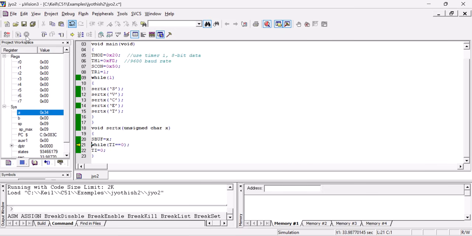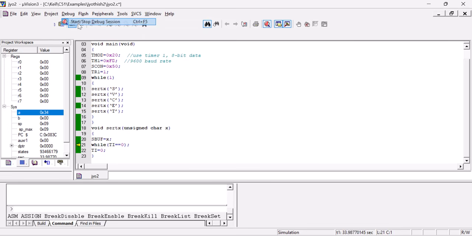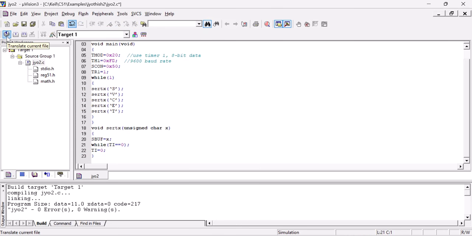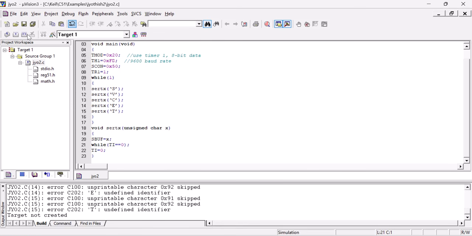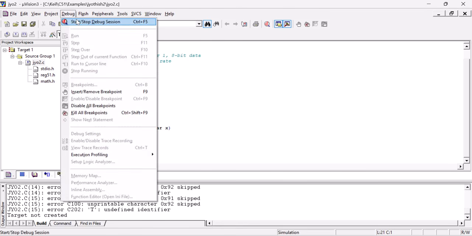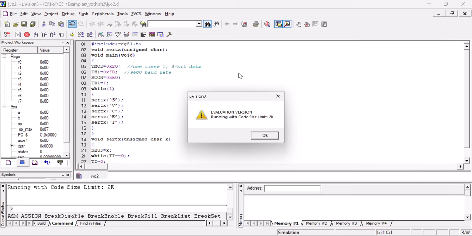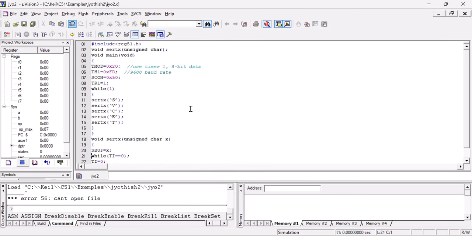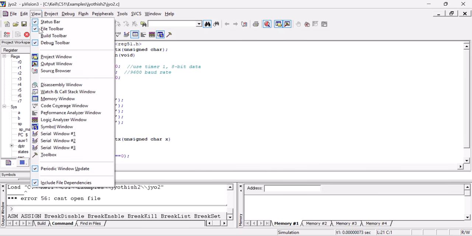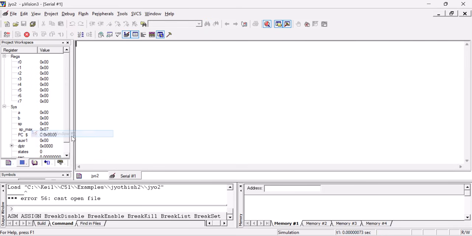After this, just save the program, translate, rebuild, and go to debug section, stop, and click on OK. Now we need to observe the output. To observe the output, first we need to run the program and go into view. In view, go into serial window.